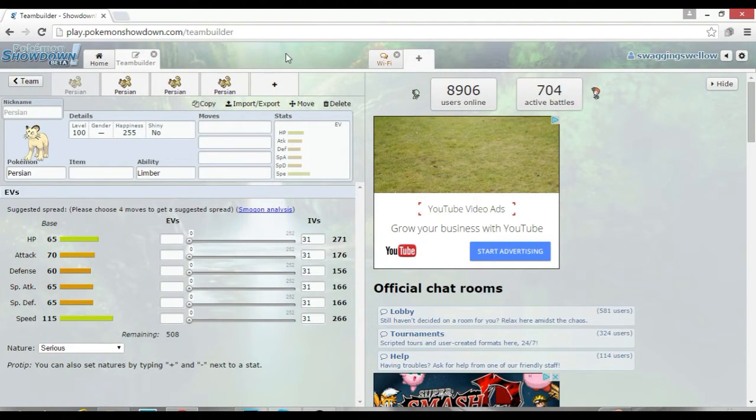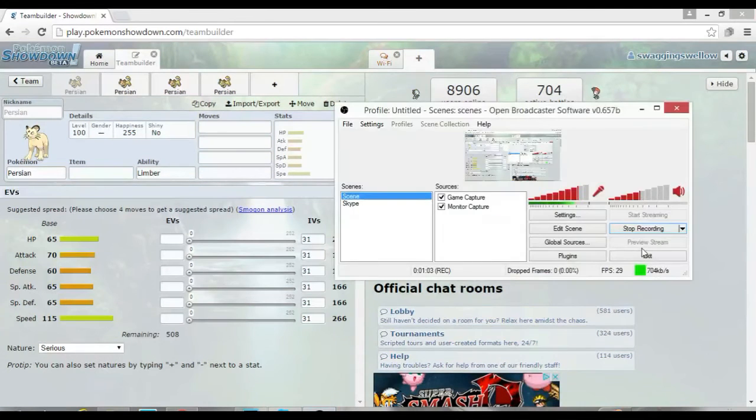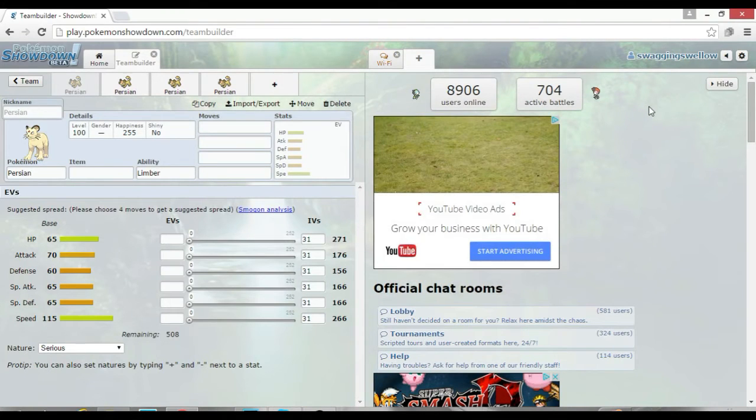There we go. Now let's look at how to use Persian. So, we have 65 HP, pretty good. Attack, not really. Defense, special attack, special defense. Speed, I mean, wait, 1 second. Okay then. Sorry, I just had a quick cough. But, yeah, speed is really good. So, I think we can work with that.